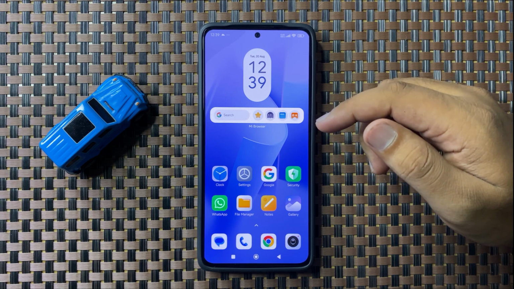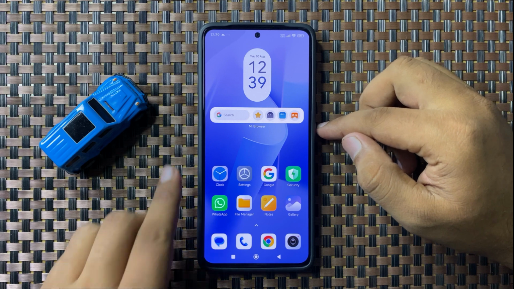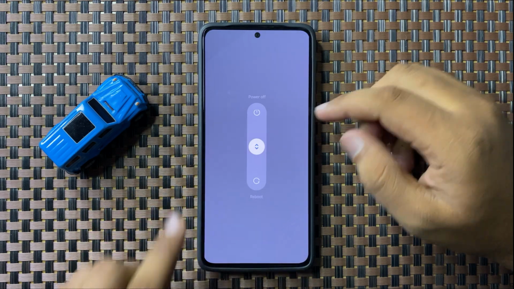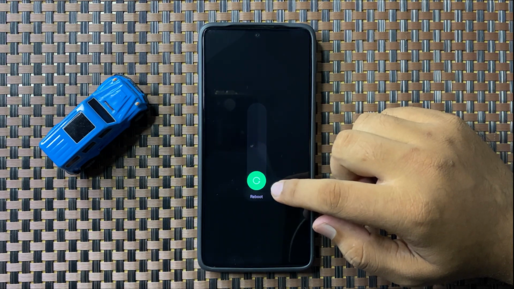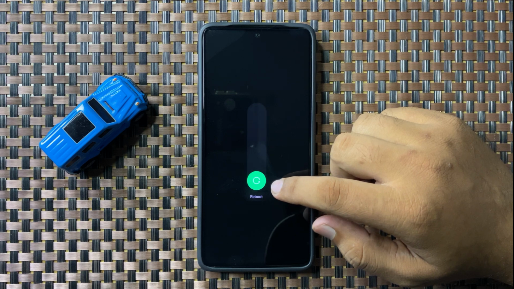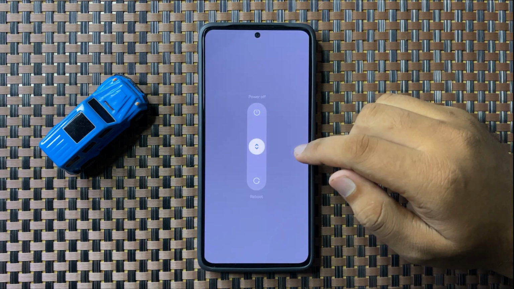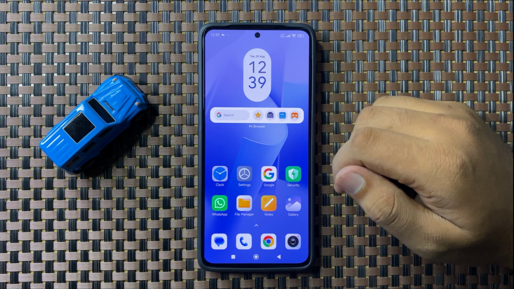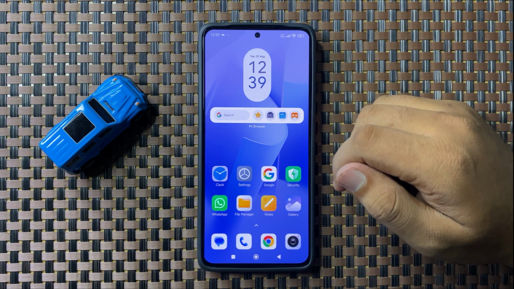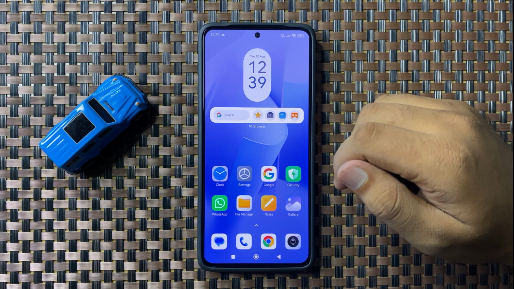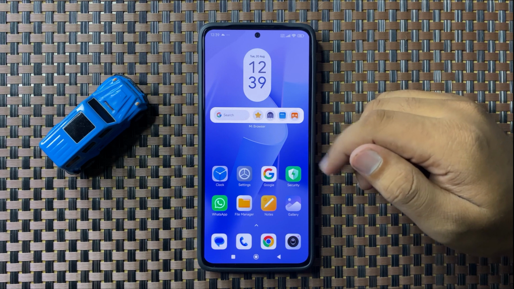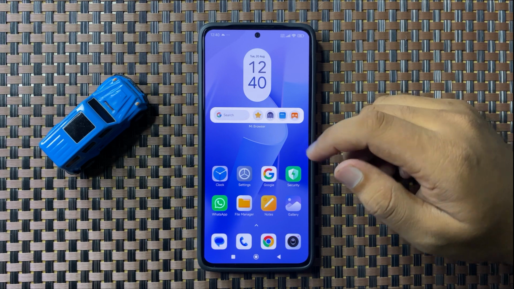restarting your phone. So to restart, press and hold on the power button. Now swipe down, and when this circle gets green then you can lift up your finger from your screen to restart your phone, and after restarting it will fix the calls dropping issue. But if you're still facing the issue, then open settings.